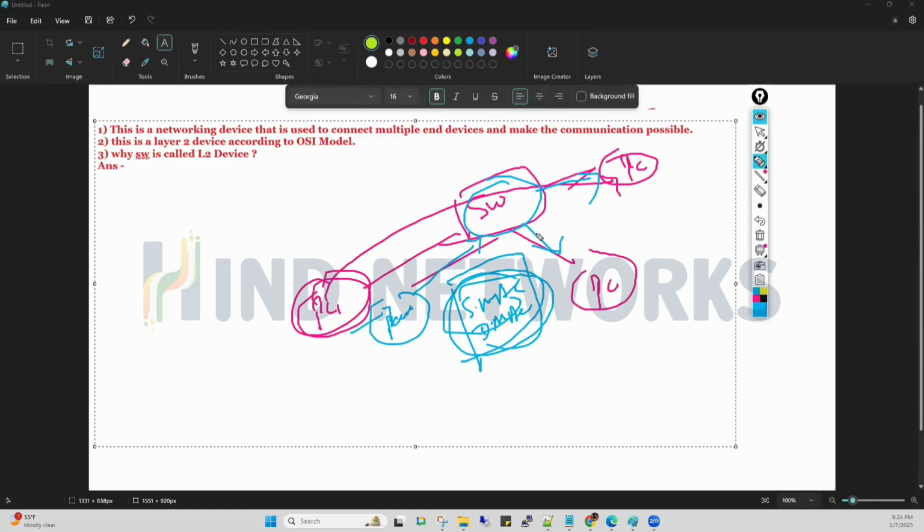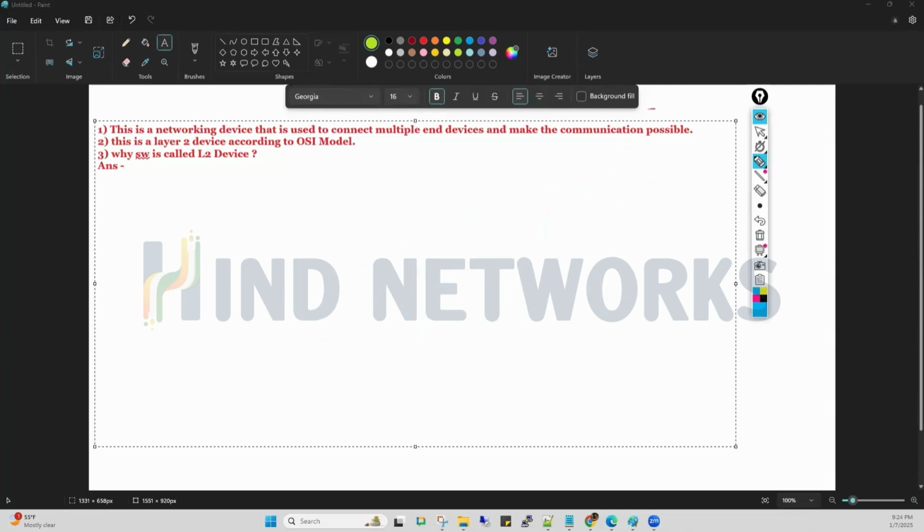What you need to understand is which address the switch is using to take the decision. The physical address, that is called the MAC address. I hope this is clear to all of you. So that's the reason a switch is called a layer 2 device. So what is the answer?